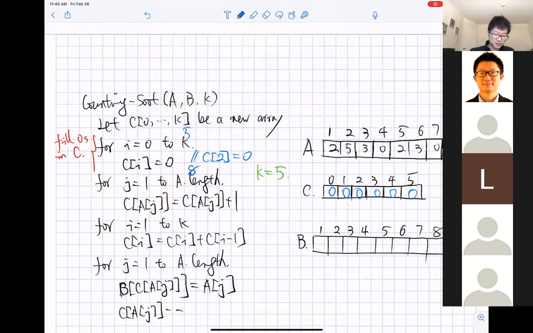So first, here we are using j as the index of the array A, right? j starts from 1 to the length of the array A. So initially j is 1, and we are going to translate this statement into a simpler way. So let's say we are going to do this. What is Aj?